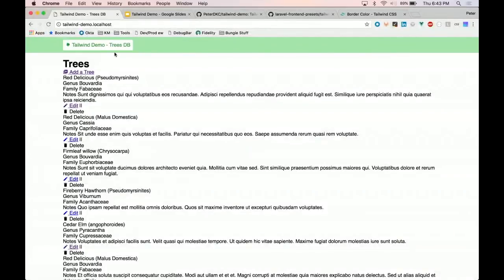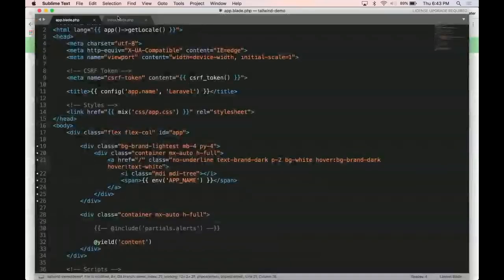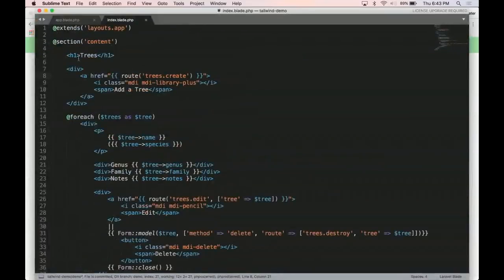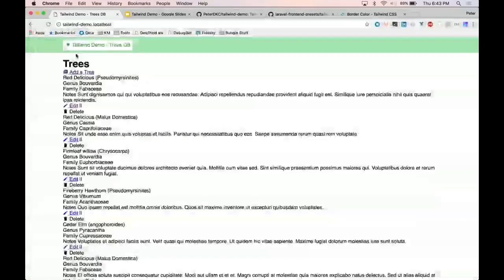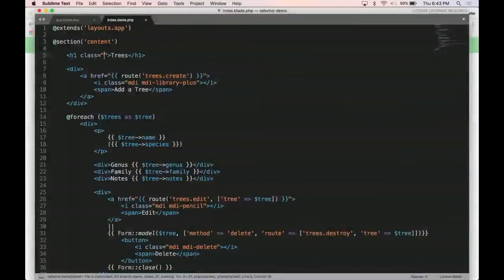Awesome. So there you go. There's our button right there. It already looks 1,000 times better. And that took me maybe 90 seconds. Okay, cool. So let's jump down to our index page, and we'll start cleaning up the top here.